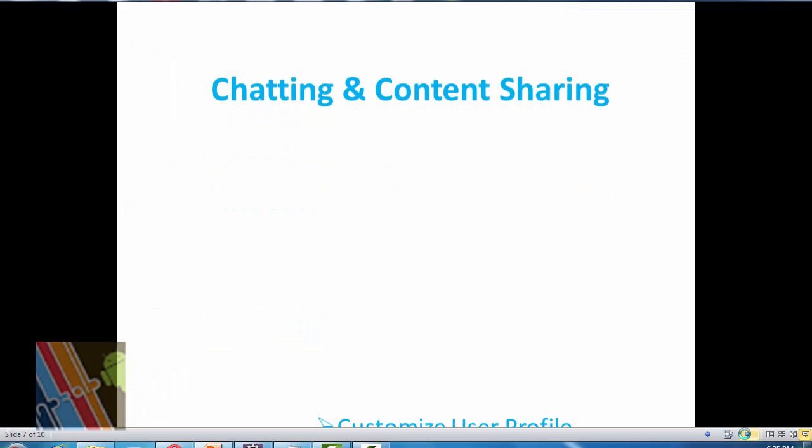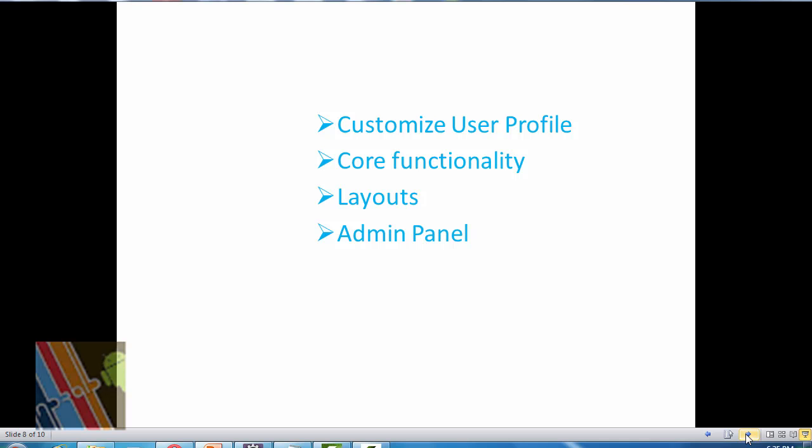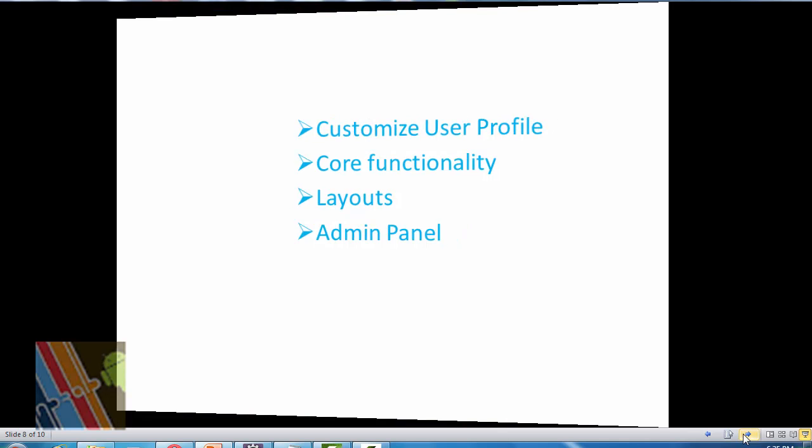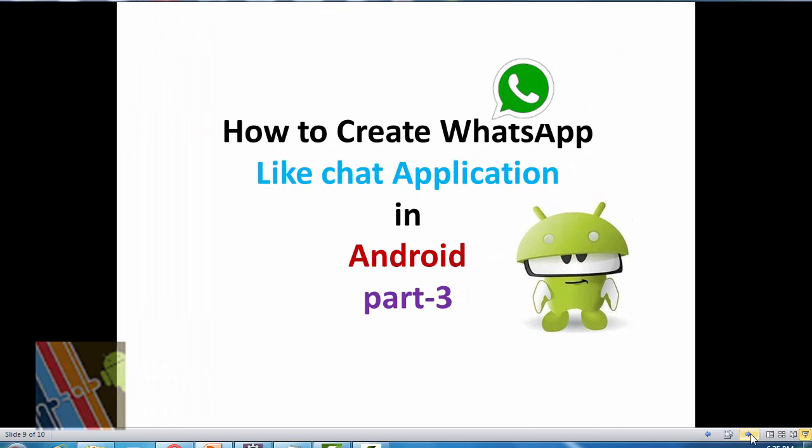For the last four parts of this application, customize user profile, core functionality, layouts and admin panel, see how to create a WhatsApp like chat application in Android part 3.